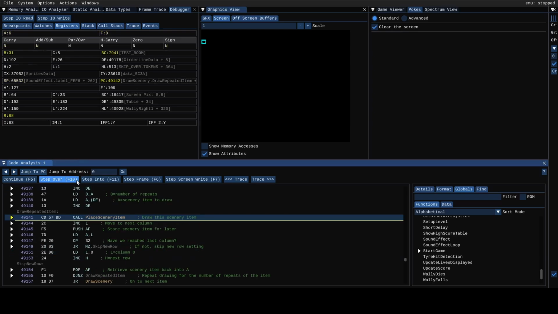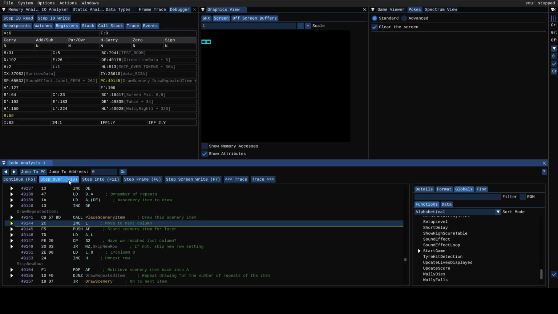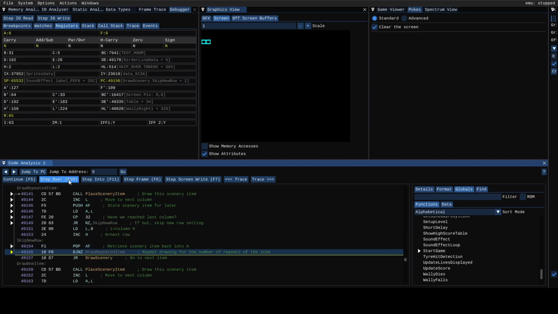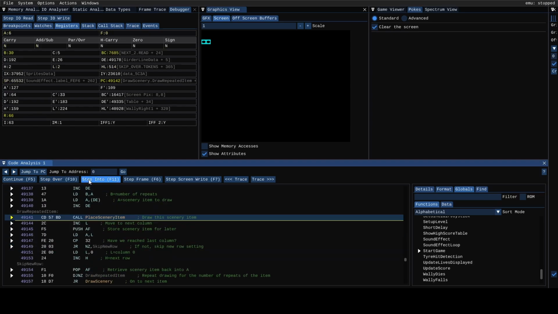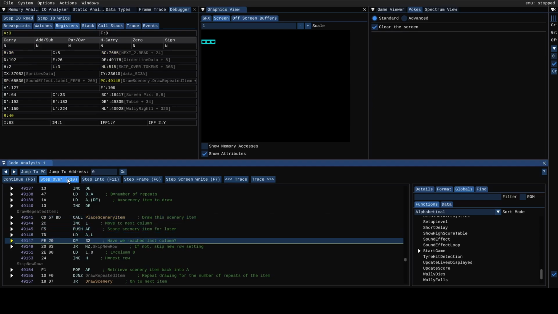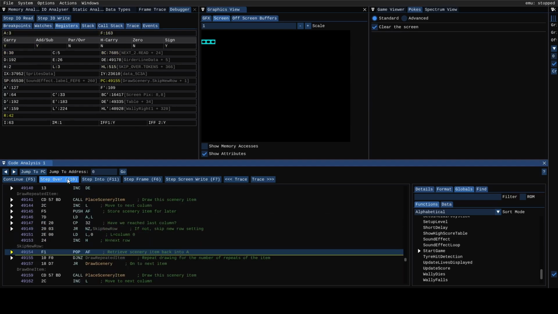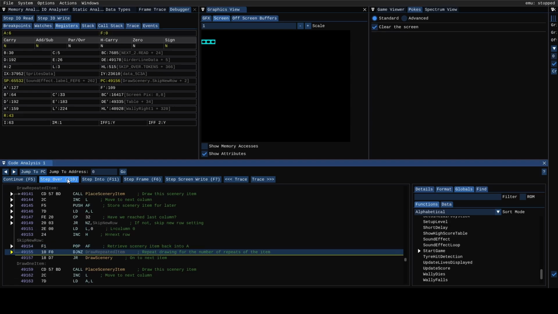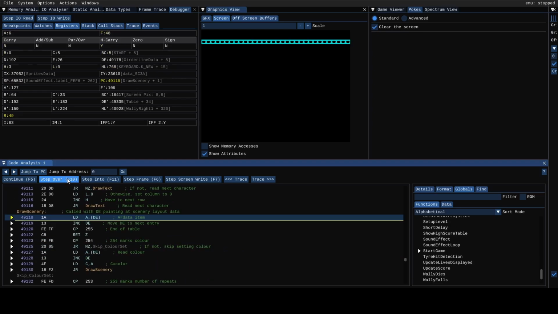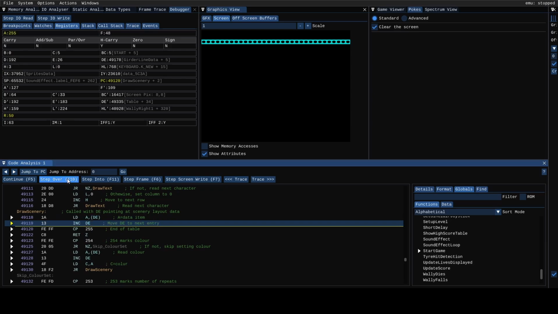I'll go through this code a couple more times, and as you can see, each time through we get another graphic drawn on a line. This time through, I'll step over the DJNZ, which will keep going around until B is 0, finishing the line. The code then returns to the top of the loop, but this time the data item is 255, which means the end of the data structure.